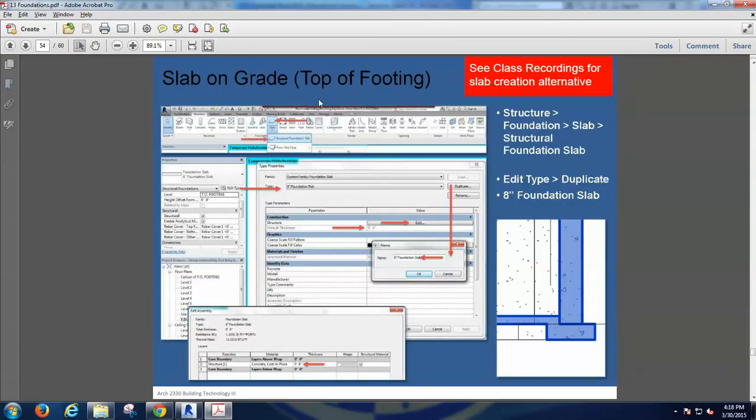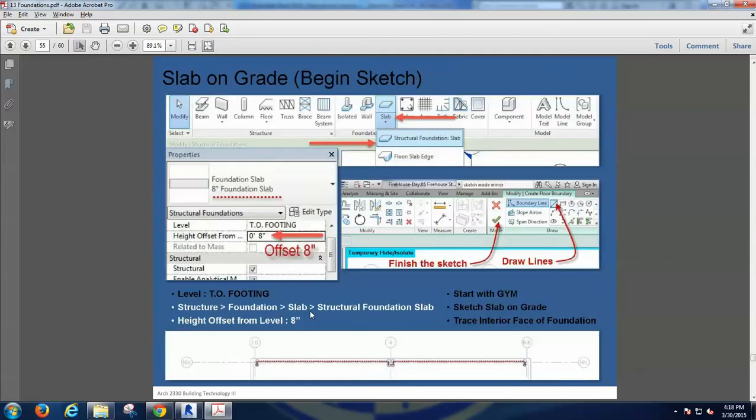And we're going to do a slab on grade. This is the last one. I'm going to leave it a little bit like starting, and I hope you guys can build upon it. Okay. We're going to do a slab. It's going to be a foundation slab, a structural foundation slab, and we're going to edit the type, duplicate, so we call it 8 inches foundation slab. Where we're going to locate it is pretty much in the periphery. You see the columns. We're going to go all around the columns for each of the buildings. And we're going to draw that line around and say okay once it's done.